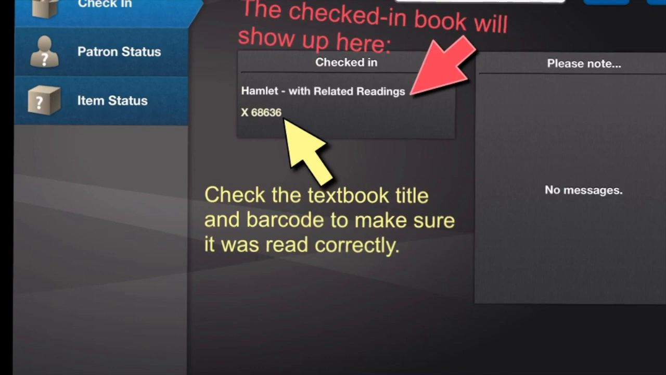The checked-in book will show up here at the top where you can see it. And what you should do, however, is read it very carefully and make sure that was the book you were checking in. Read the barcode again and double-check the title.